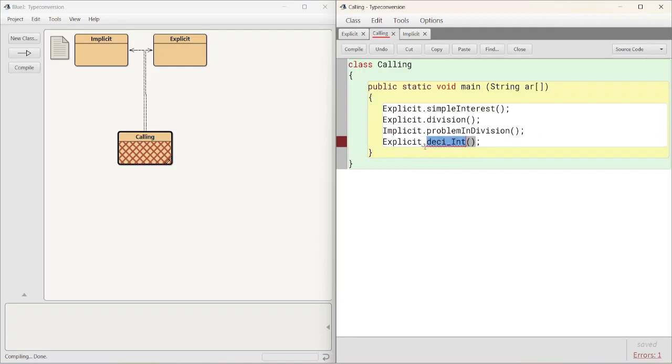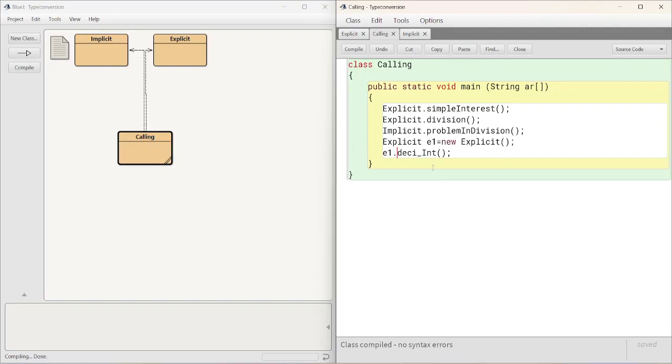In that case, we need to create an object of the Explicit class. Explicit E1 is equal to object creation, new Explicit, calling the constructor, right? Object is created, E1 dot decint, no problems now. So we are calling static methods from the Explicit class, two static methods, one static method from the Implicit class, and one instance method from the Explicit class.